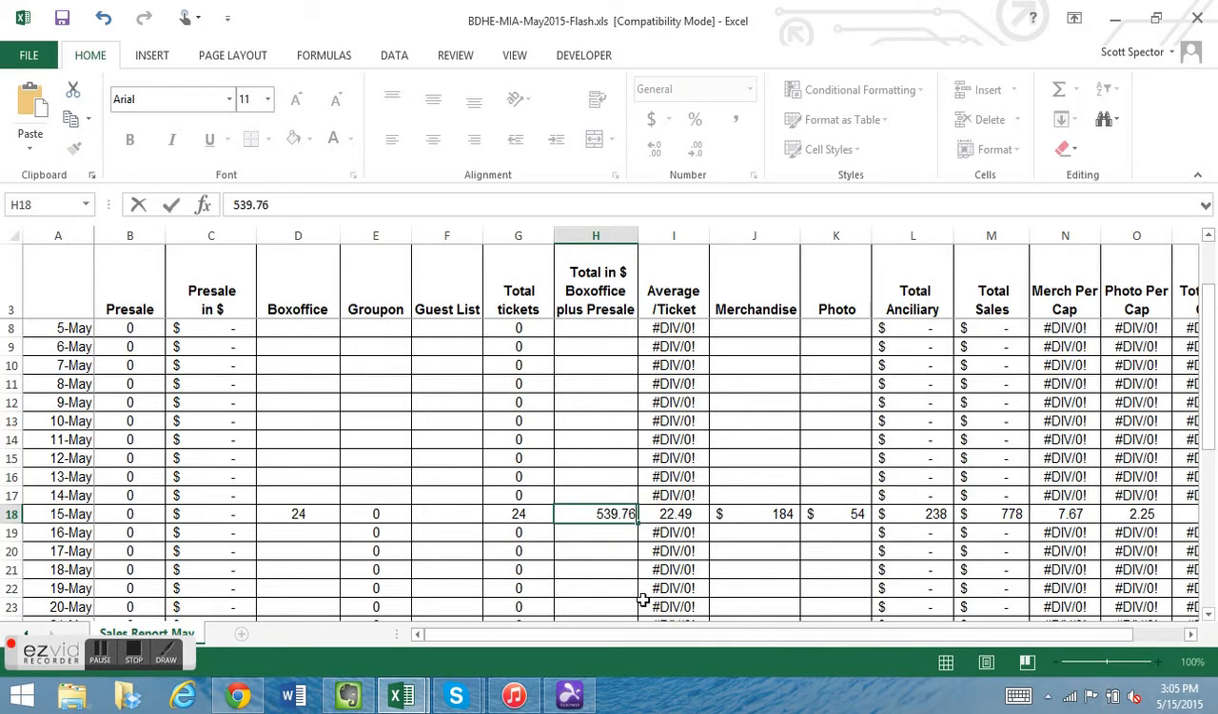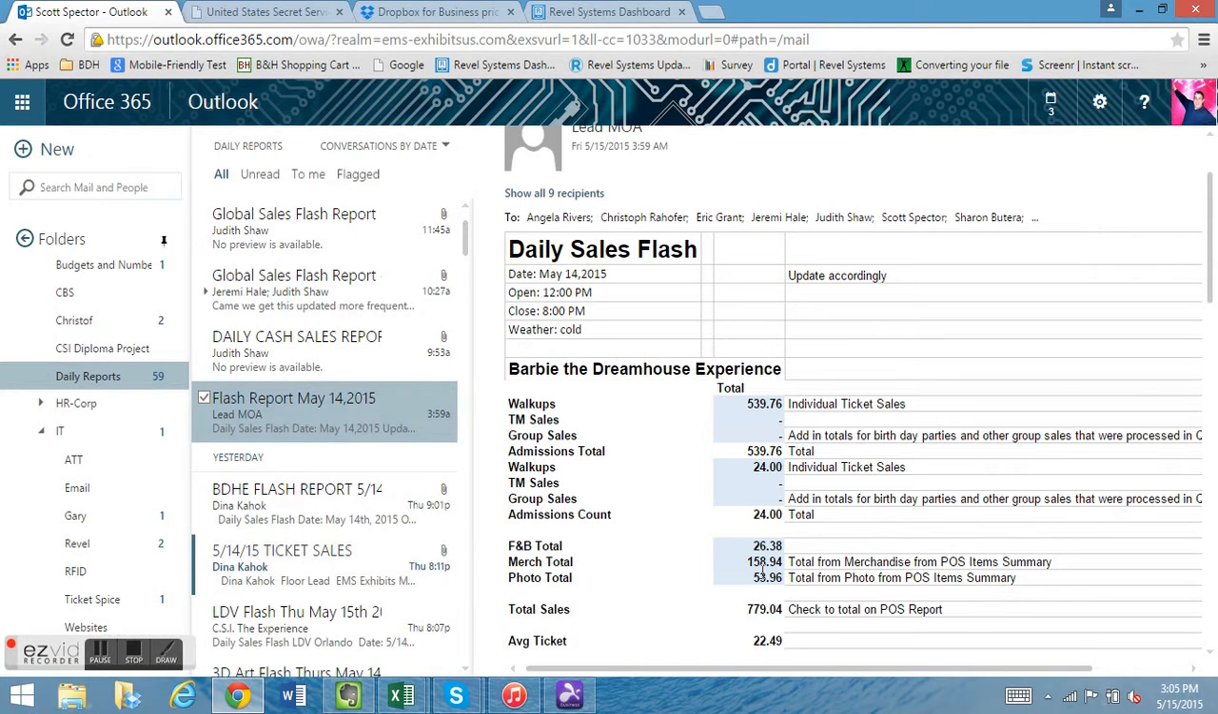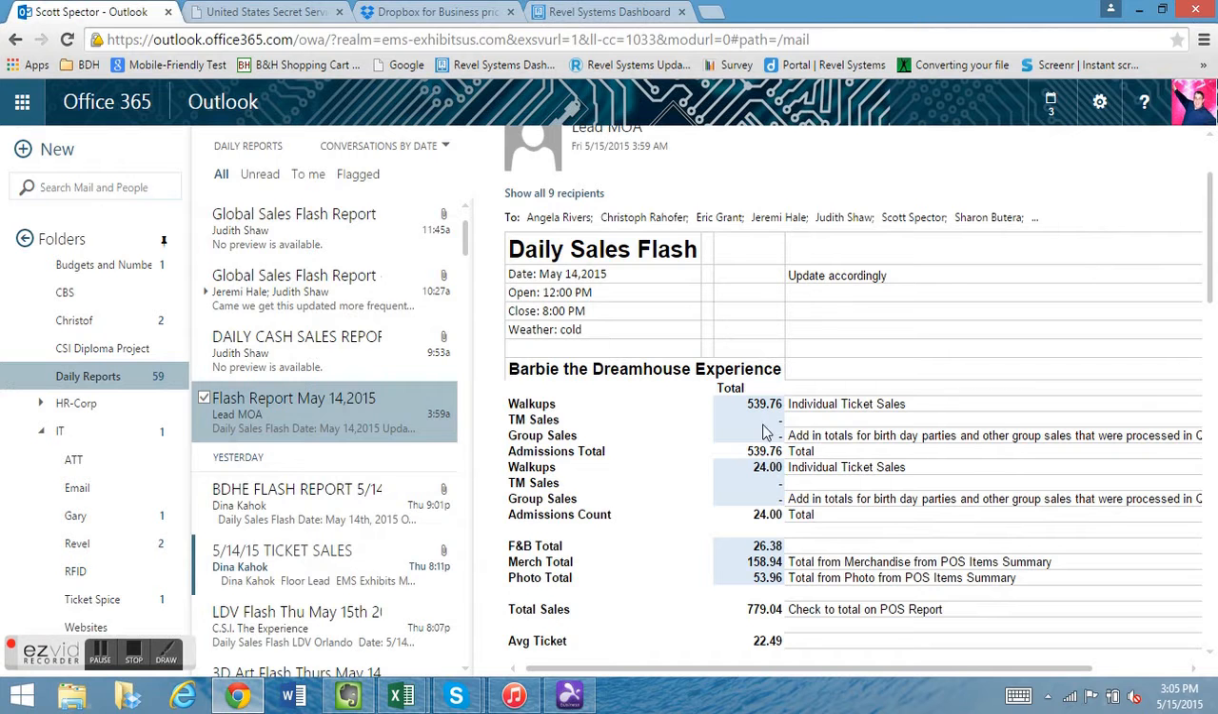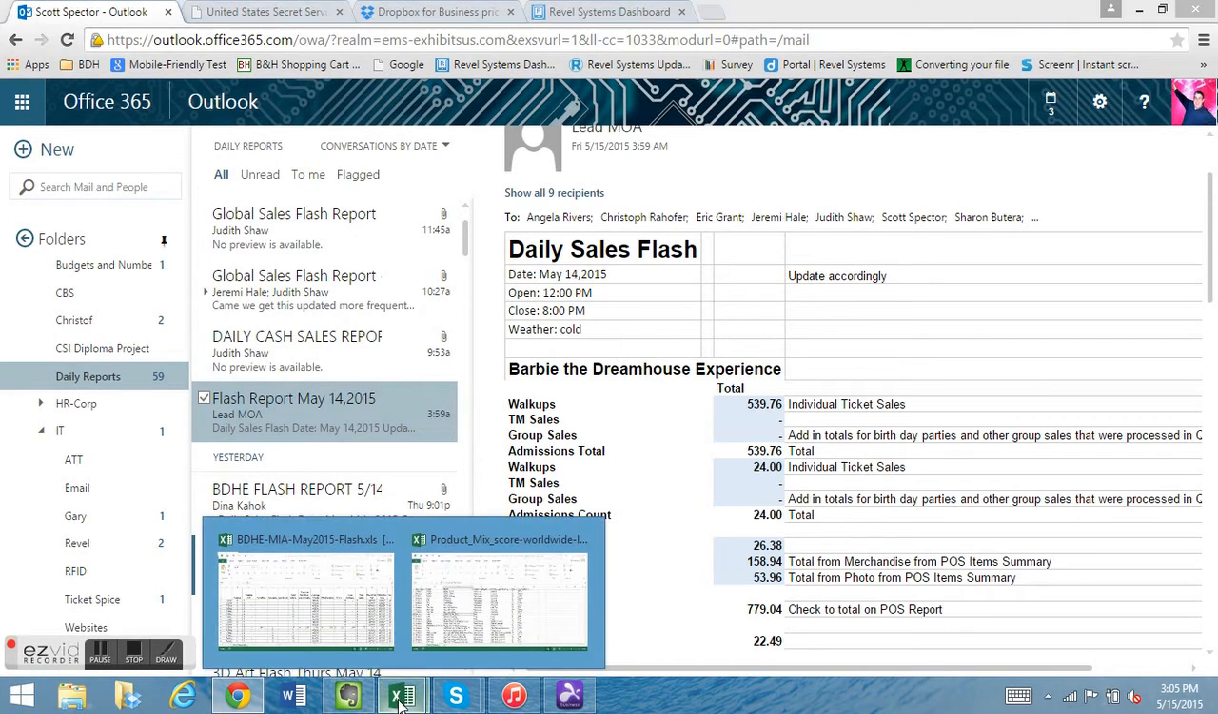So today, in your walk-ups, you had 539.76. So very simple. I'm going to go over to here, 539.76. And I'm going to go ahead and check and see what our count was. Let me go right back to that email, and you had a total of 24 ticket sales. We entered that in there.